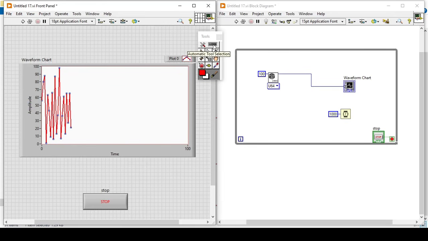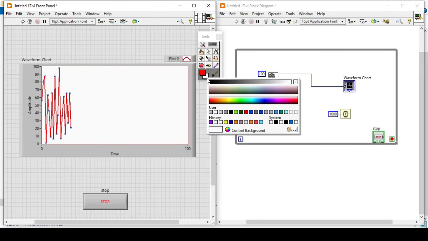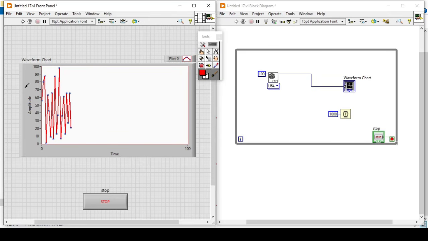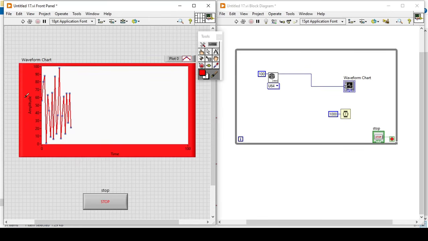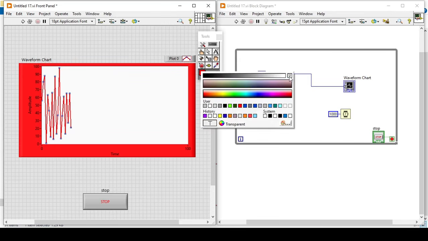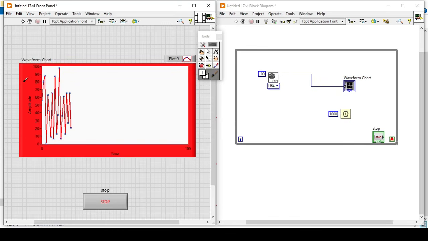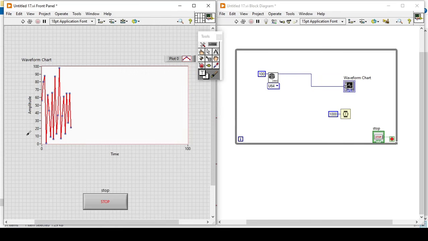So that is how you can play with the waveform chart's properties. You can even make it transparent. If you go to the transparent option, click it and press it, it is not transparent right now. The upper skin of the waveform chart turned red. So for that purpose, we have to go again to the transparent palette, and now if I click, the boundary of the waveform chart goes transparent. So that's how you can manipulate different things. Now I will turn on the automatic tool selection, and I will close the tool palette.